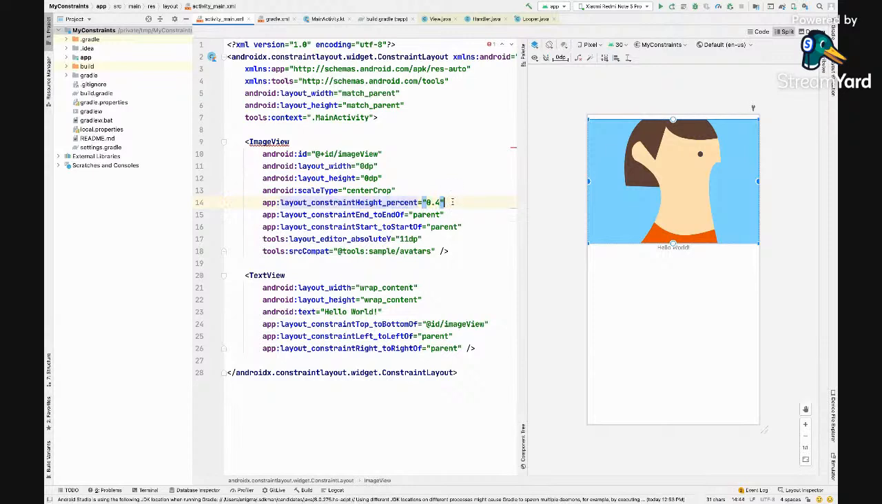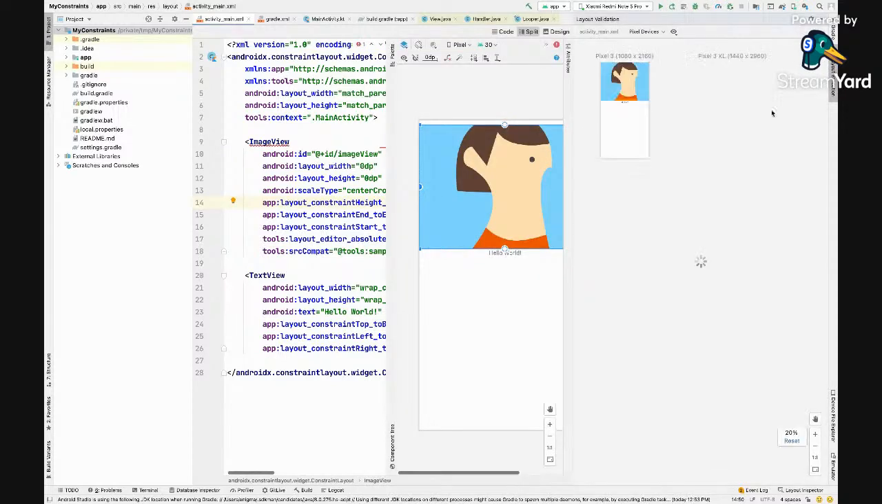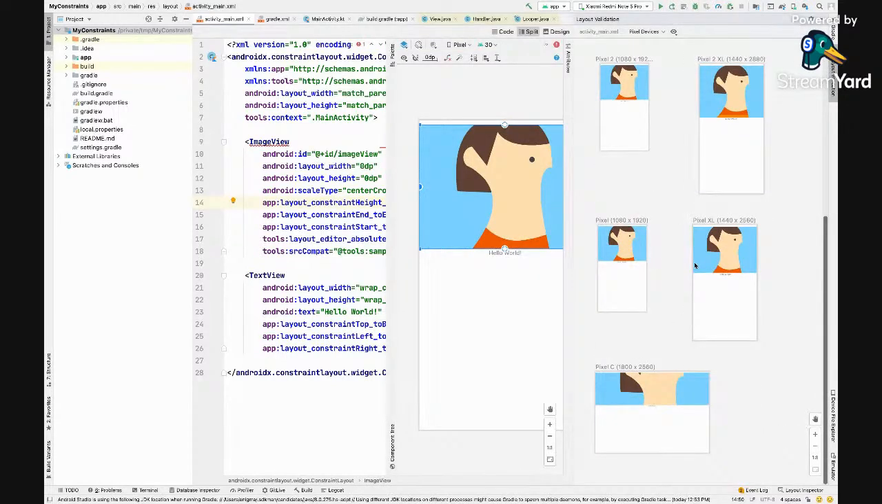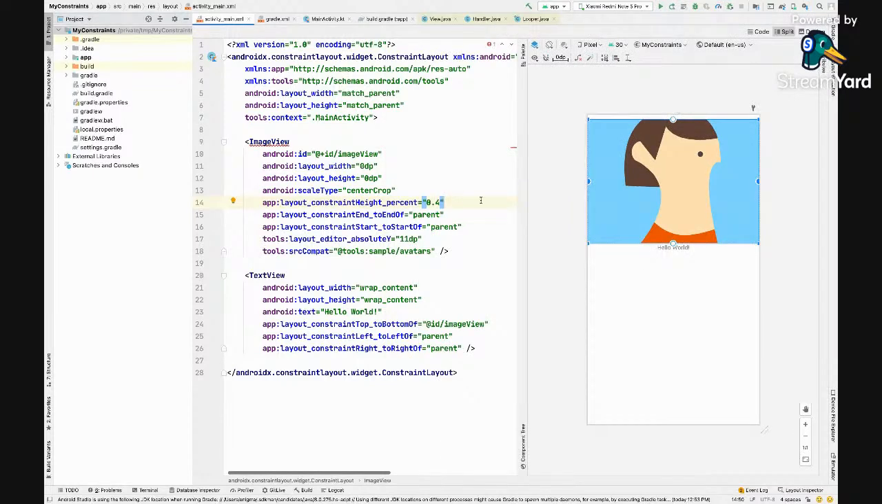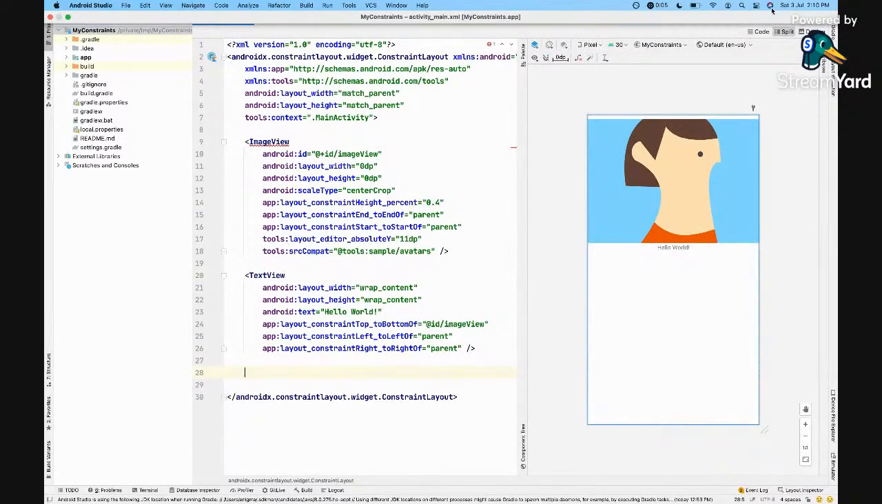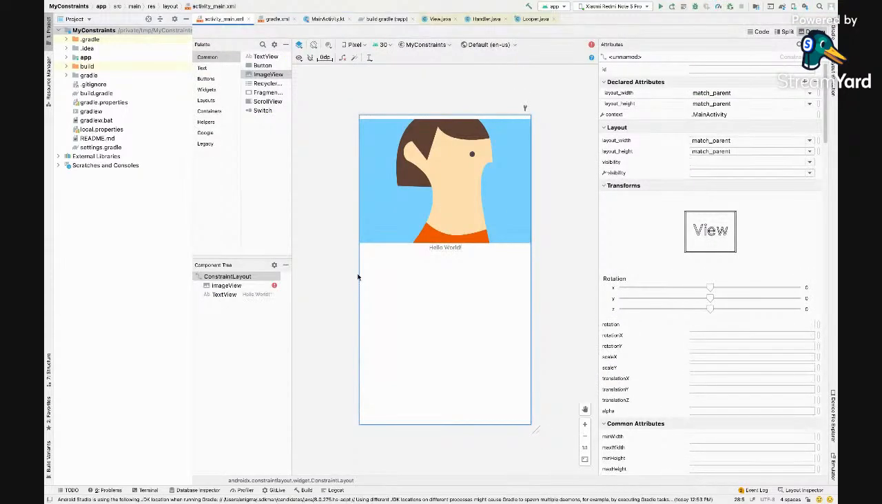So even this is particularly specific to constraint. Either way, if we go to this again, we are seeing that it is always taking 40% of whatever height is available. Now let's go to the design mode again.